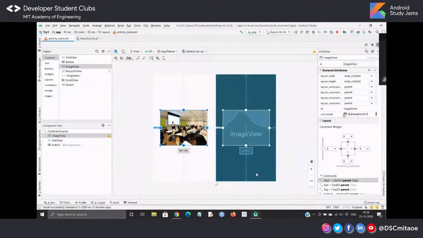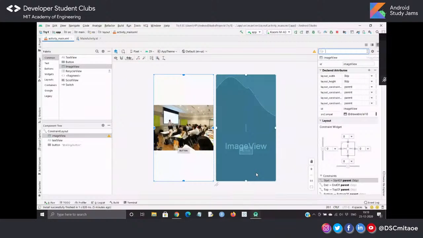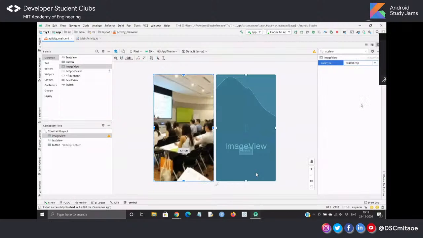Now you can see that it doesn't cover the whole thing. For that, change the layout width to 0 dp and layout height to 0 dp, so it covers, but you can still see that it doesn't cover the top and bottom. For this, in the attributes, search for scale type. What the scale type will do is fit your image as per what you select. Then select center crop. Now you can see that the image is on the whole screen.